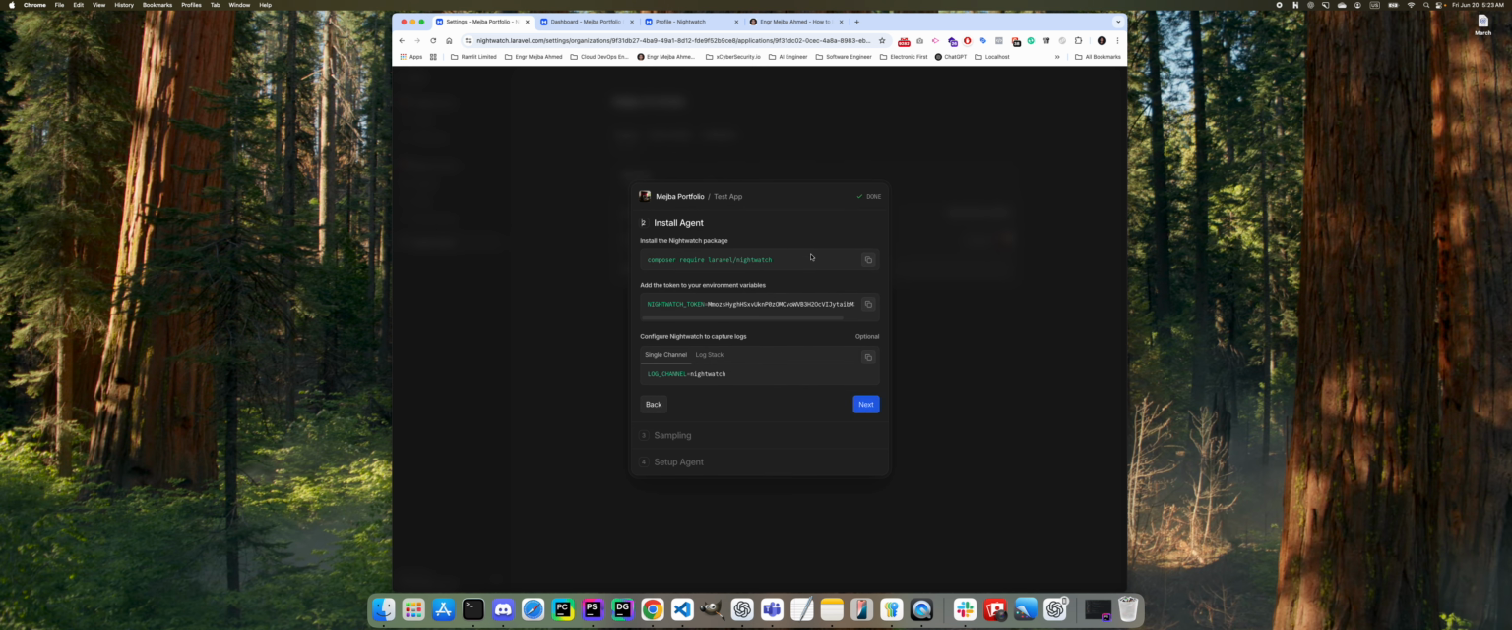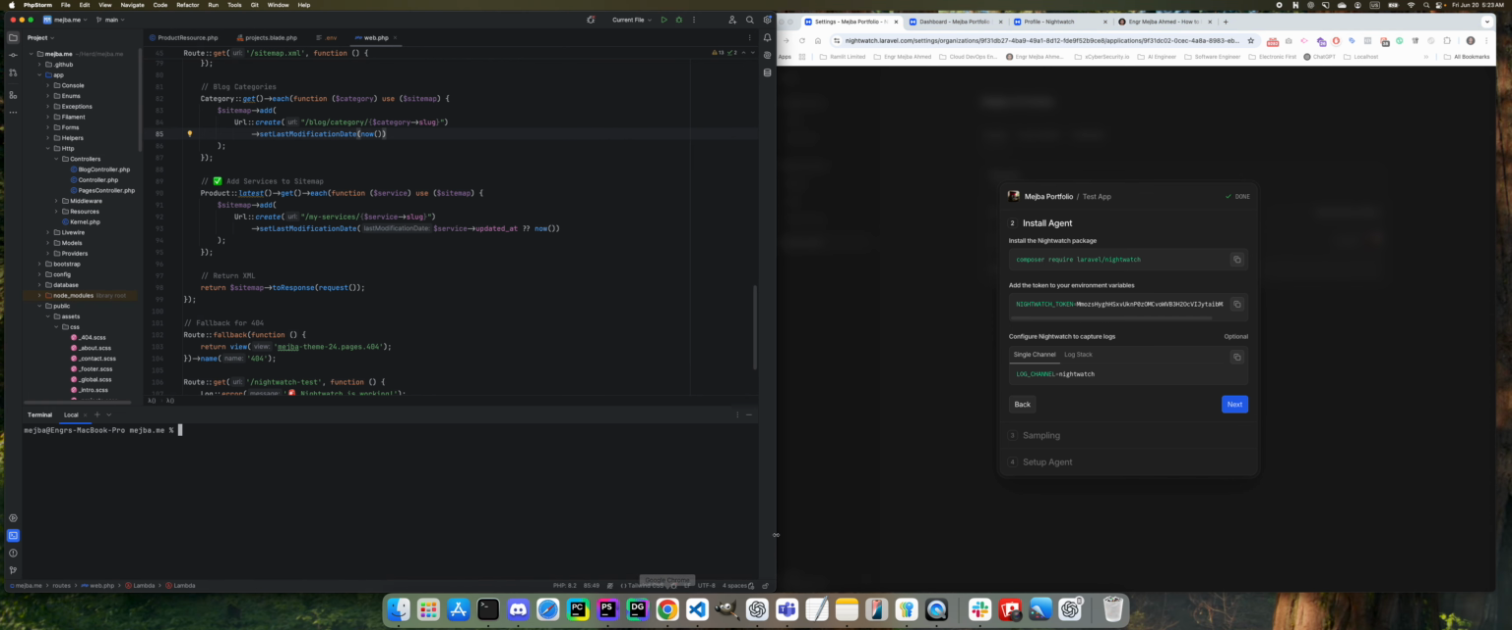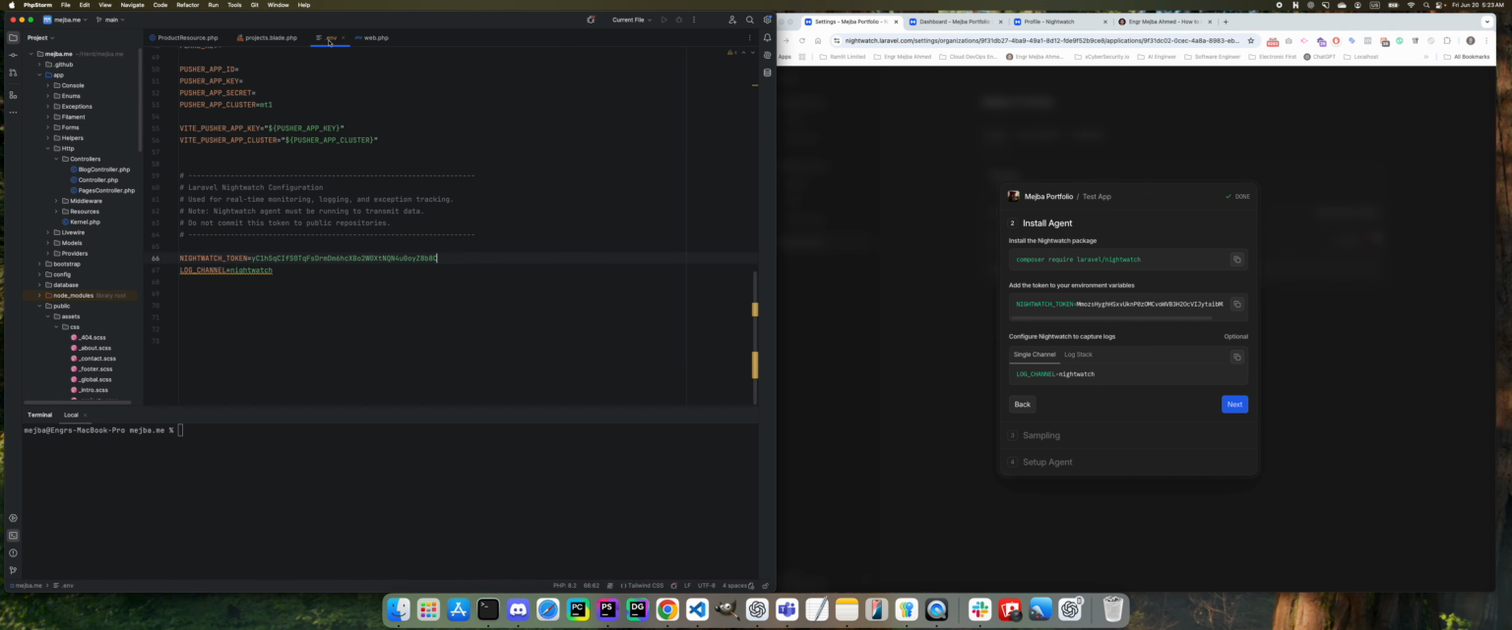And now this is the access token. We have to put the access token in the Laravel environment file. Now let's open the Laravel project. I have put the token in the environment variable file. Here is my Nightwatch token, and put it in your environment file.